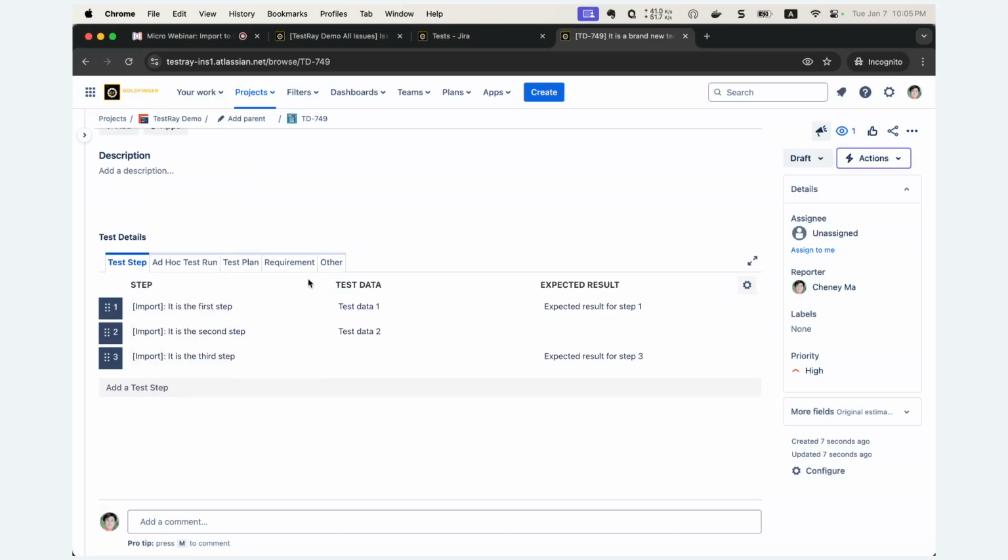It is very useful, especially if you have some shared steps or common steps to be used in multiple test cases. You can simply save these steps as a CSV file, and then when you create a new test case, you can simply import them to save your time. So this is to create brand new steps here by import.